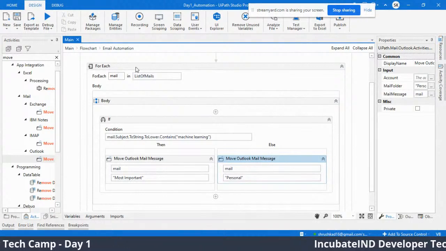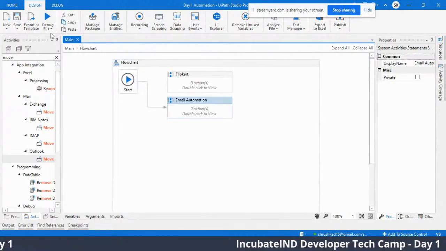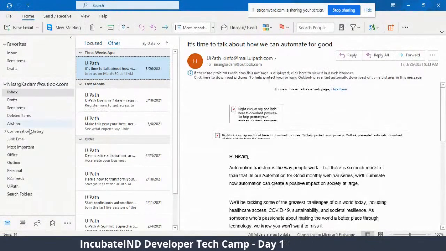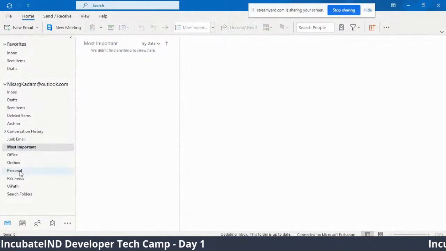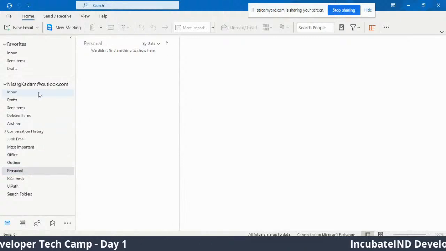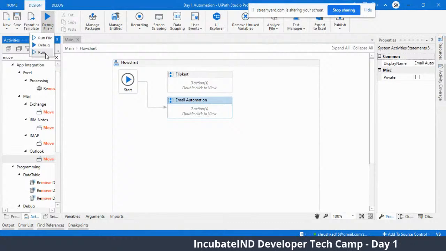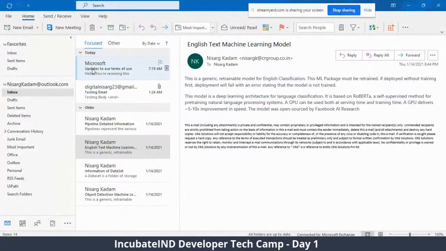So what I'm going to do is simply run the bot. Now look at this. My inbox contains all the emails. My most important folder is empty. My personal folder is empty. And only the information is in the inbox. Now let's go ahead and run this email automation and go back to our Outlook and look at the inbox.